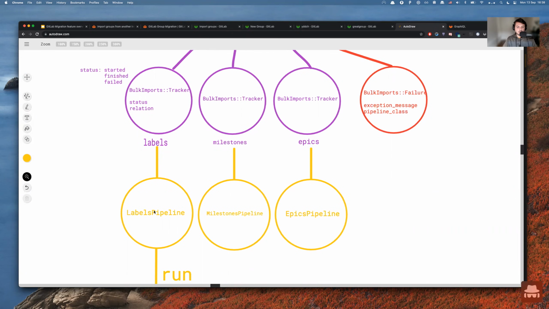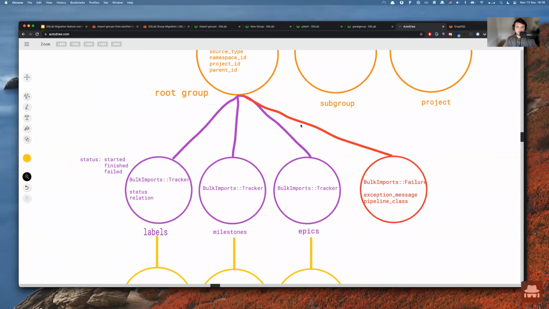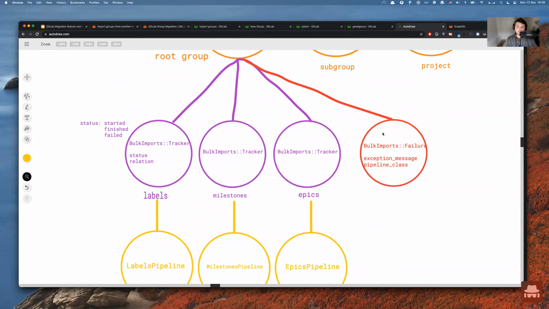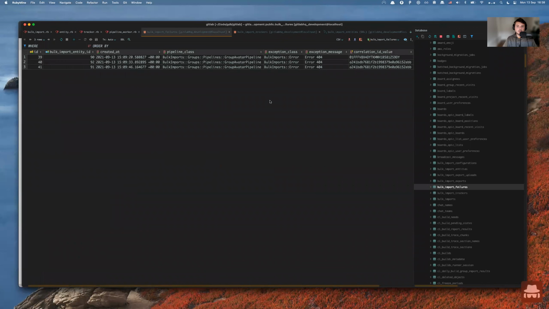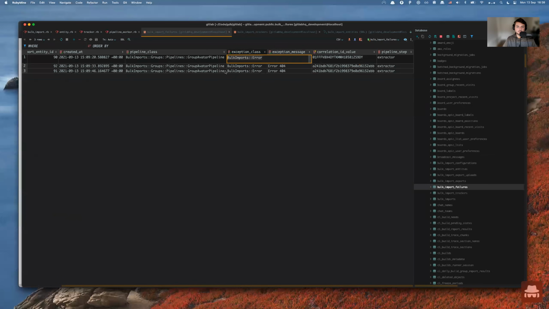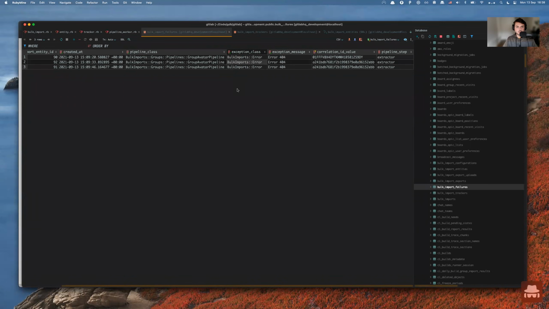And these workers perform pipelines, and I haven't touched on what pipelines are yet, but I will in a second. When the pipeline worker executes, if something goes wrong at any point of import, we also create a bulk imports failure record. So for example, here we have group avatar pipeline error 404. Yeah, bulk import error. Just something to help us with debugging.